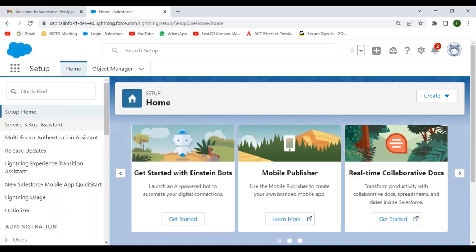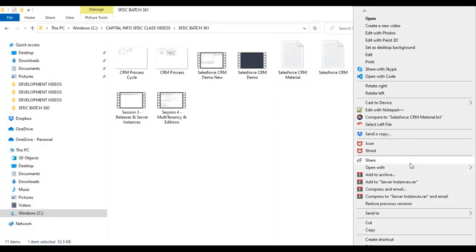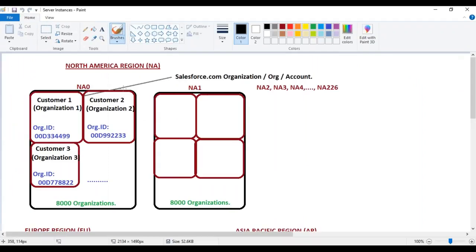That already we know. In the previous session, we have discussed a concept called server instances. Whenever we are creating a new Salesforce account, Salesforce is reserving some amount of memory space in the associated region's available server. That Salesforce account is called your Salesforce.com organization. Each organization will be identified with the help of a unique identification number called the organization ID, which always starts with 00D, which is an 18 character alphanumeric number.